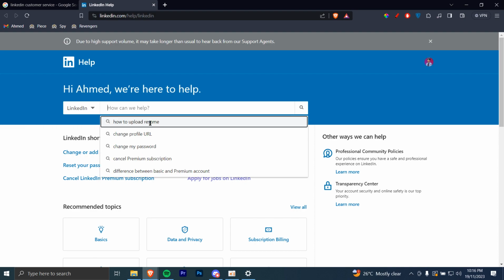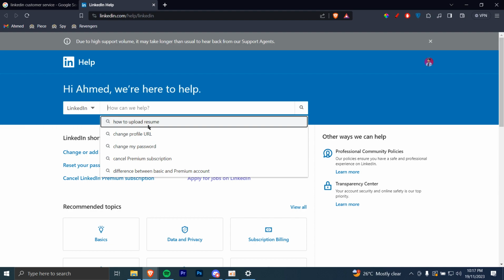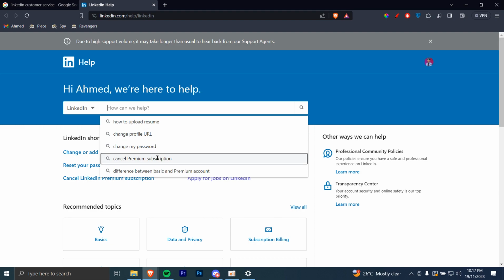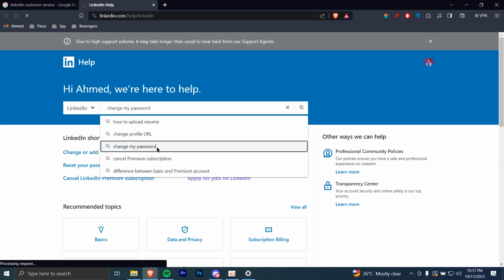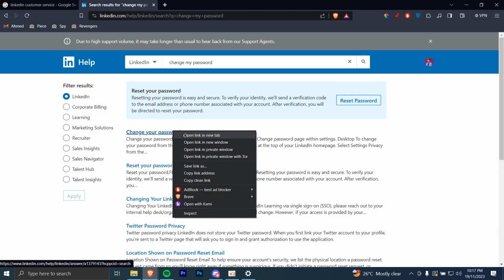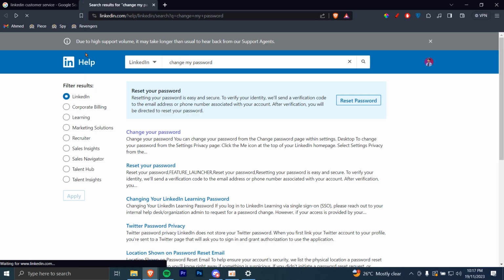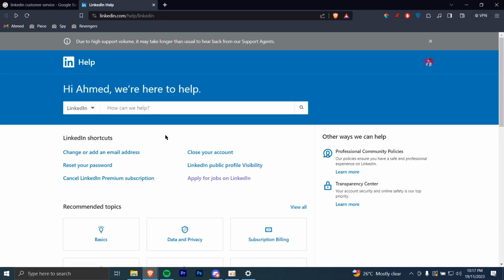Once that is done, you can search up the most frequently asked questions. For example, how can you change your password, how can you upload your resume, and all these types of questions. For example, let's say how to change my password, you can click on that, and it's going to give you many articles. You can just open them in a new tab and follow the steps and solve your problem.